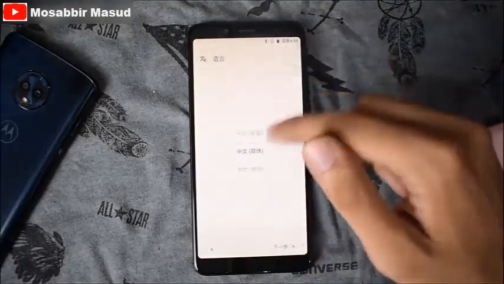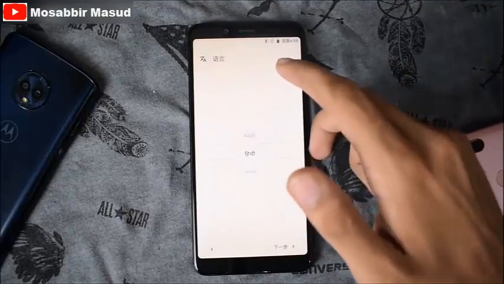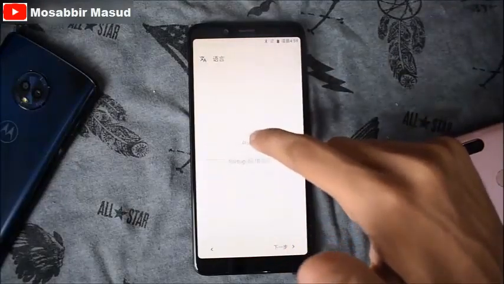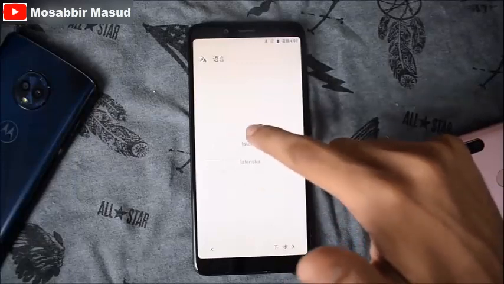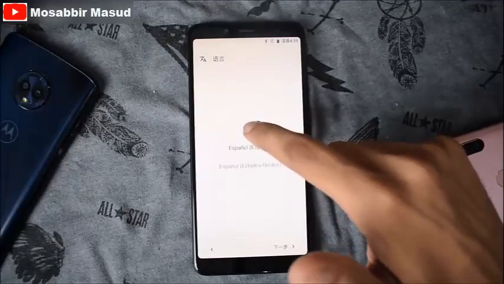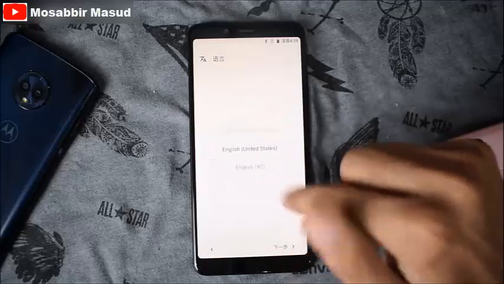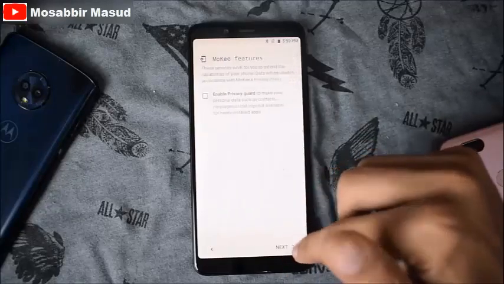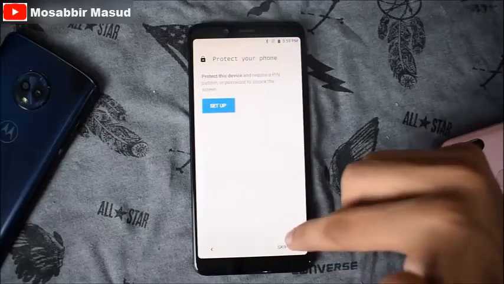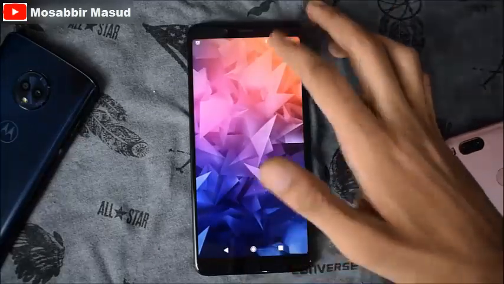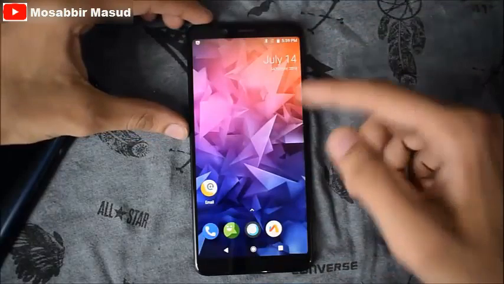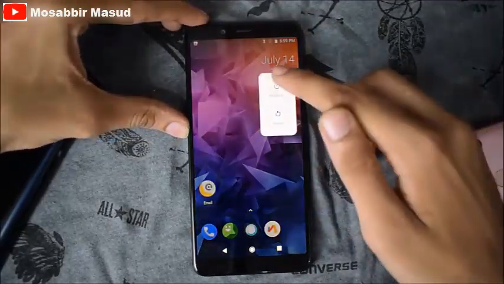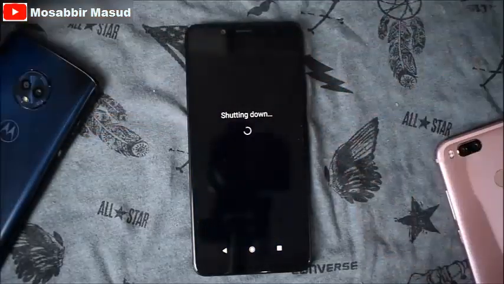Okay, so it is booted and you need to set up this Moki OS first. The language is Chinese, so you need to make it English or any other language you know. Just select next and skip everything because we are not going to use this ROM, of course. So this is done. Moki OS also looks beautiful. Now power off your smartphone.